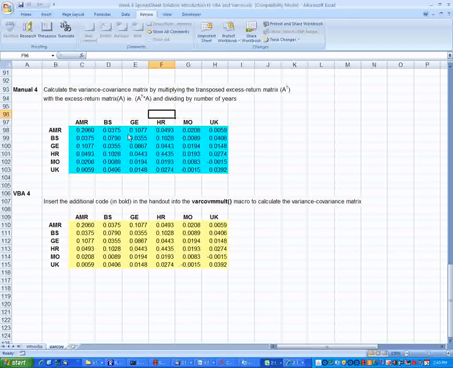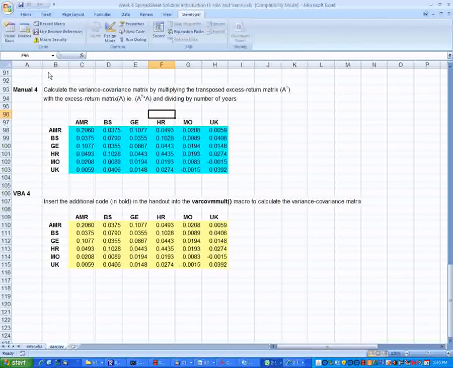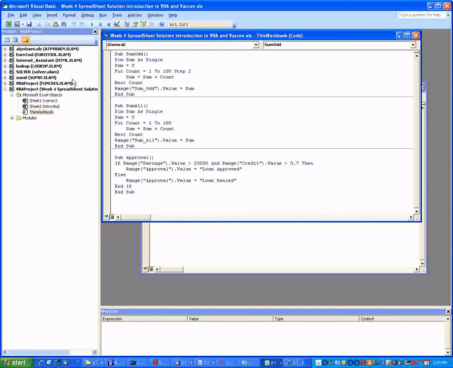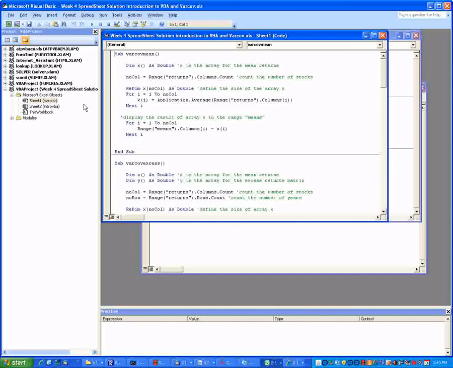Alright, now that I've enabled the macros, I want to show you how to actually use what's known as a debugger. So we go to the developer tab, and we go to the Visual Basic editor. You can see that there are a number of different pieces of code. I'm going to go to the Varkov code, and we can see a piece of code known as Varkov mean.